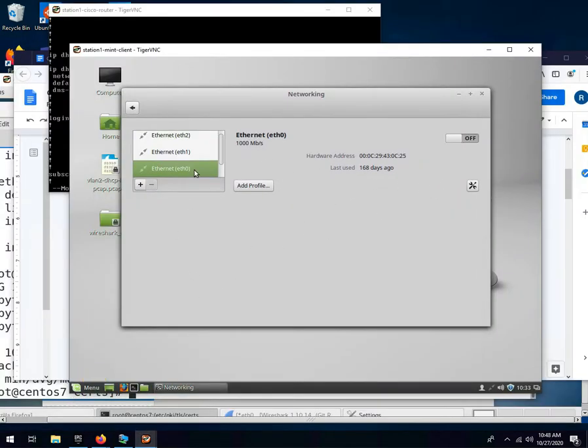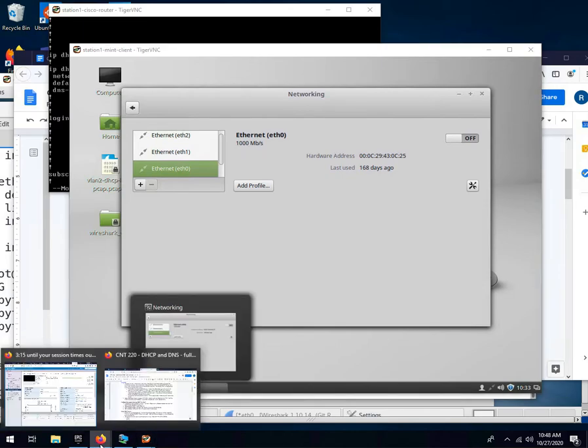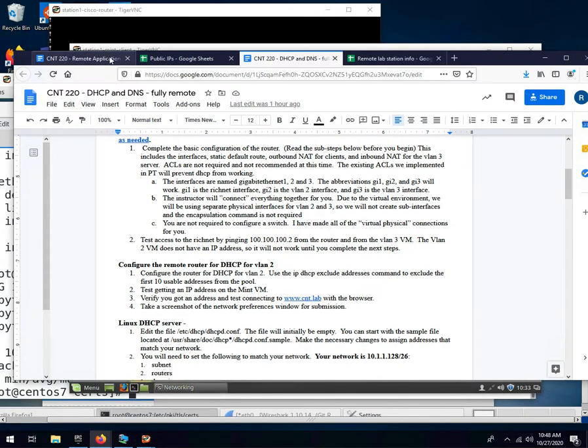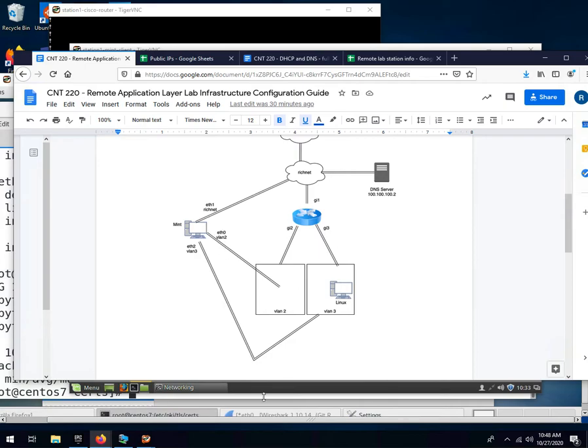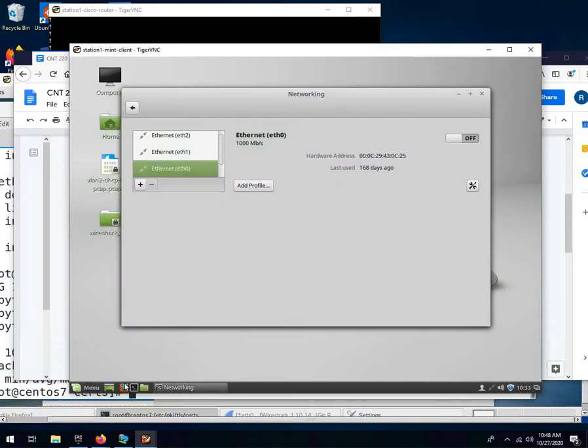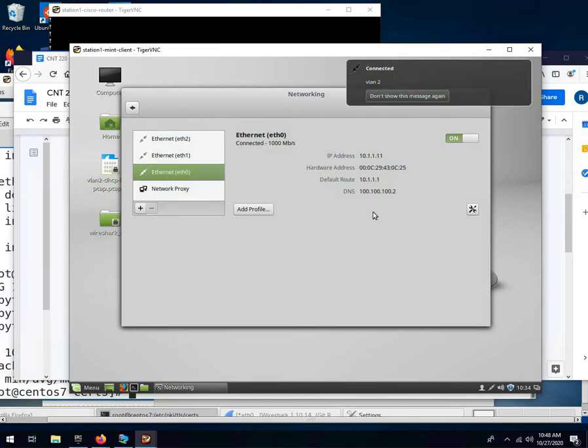ETH0 is connected to VLAN 2, I believe. Let's go verify that with our diagram. Yes, ETH0 is connected to VLAN 2. So if I turn my ETH0 on, it should hopefully get an IP address from my server, which, hey, check that out. It got an IP address from my server. It got 10.1.1.11, which makes sense because we excluded from 10.1.1.1 to 10.1.1.10. It got a DNS server.